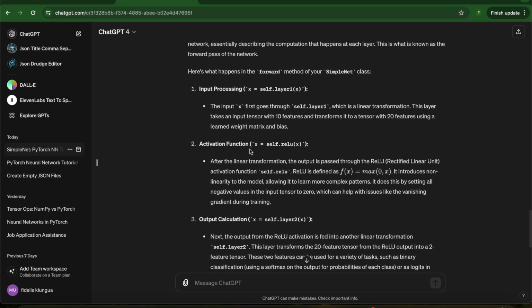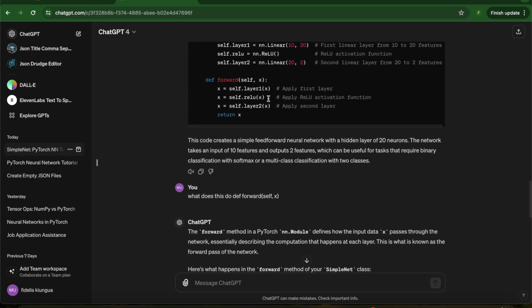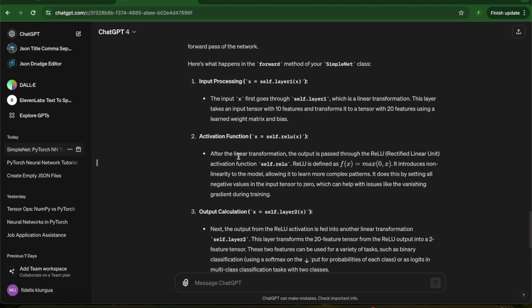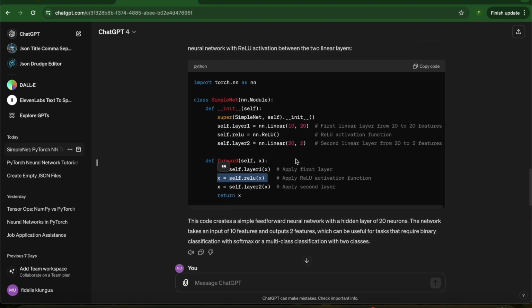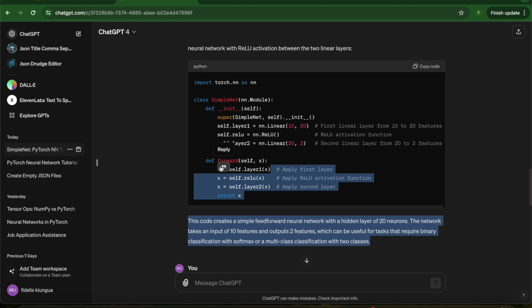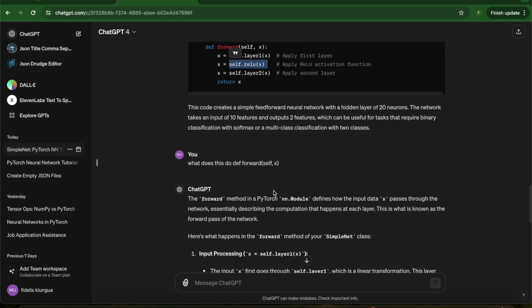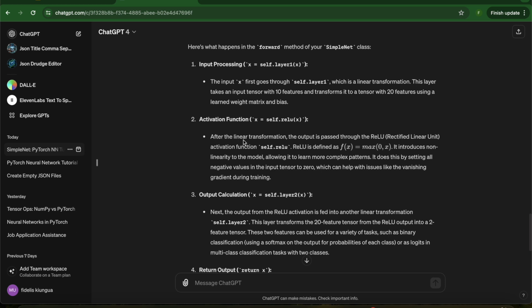And then we also have the activation function. X is assigned to self.relu(X), and that is here. We're trying to see what the forward function does. After the linear transformation, where X goes through this linear layer with 10 input features and 20 output features, we are now here with self.relu, and that's the activation function.